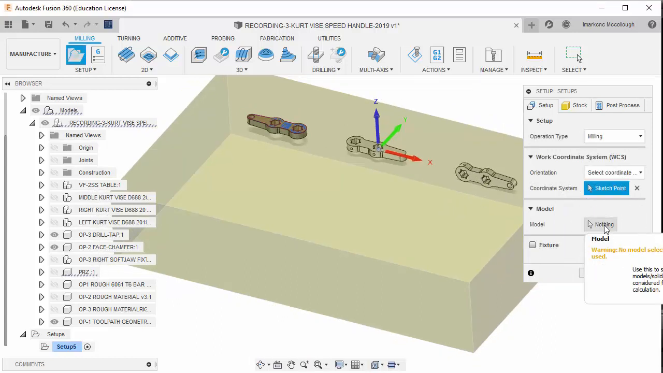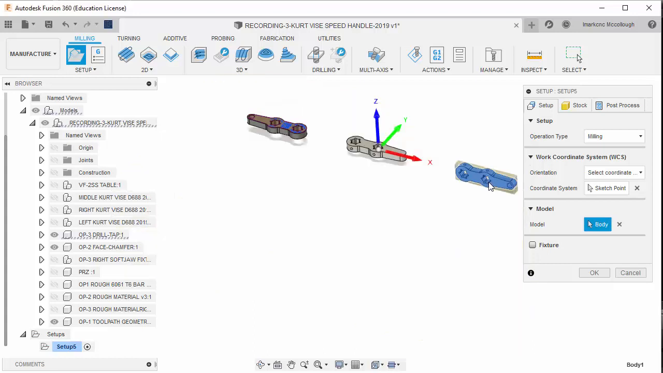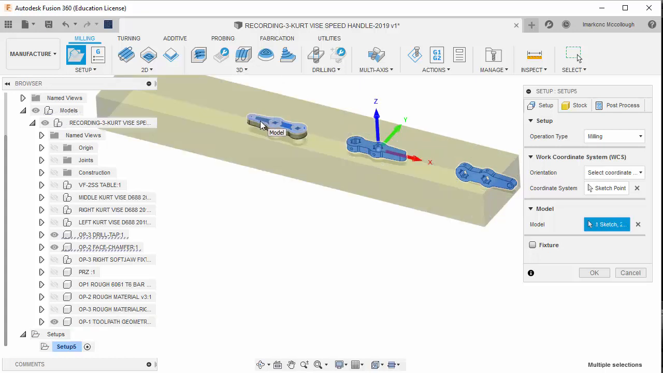Right now nothing shows. You can see what it says: use this to specify the model, the solid, that are considered for toolpath calculations. I'm considering this physical model for drill and tap, this physical model for my operation 2, which would be a face and a contour, and this one for everything else, such as 2D adaptive, facing, engraving, chamfering, and drilling, as well as contour and bore toolpath.